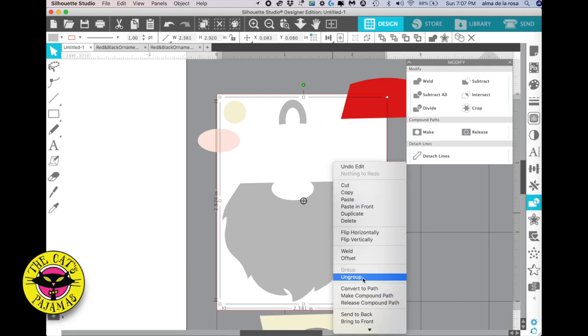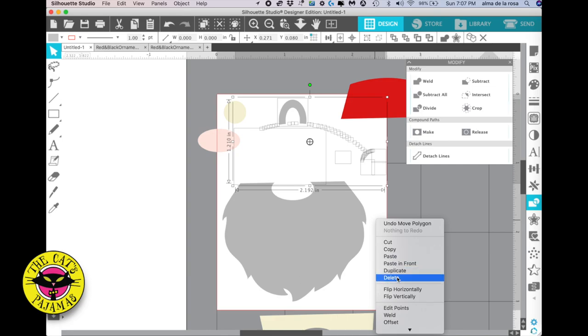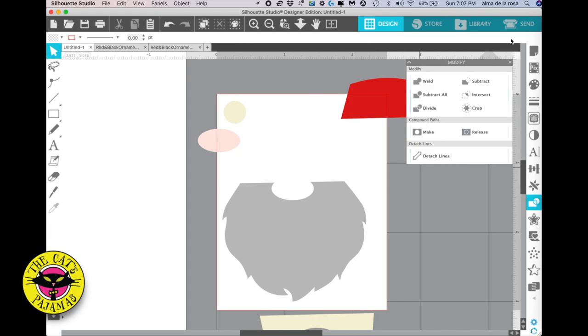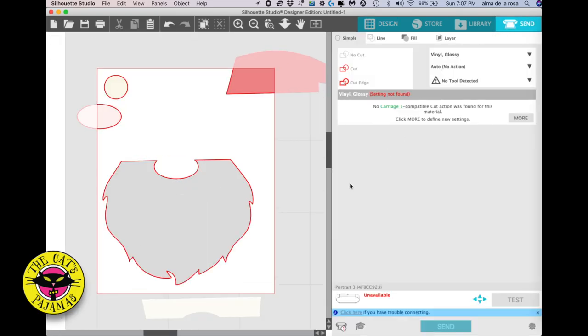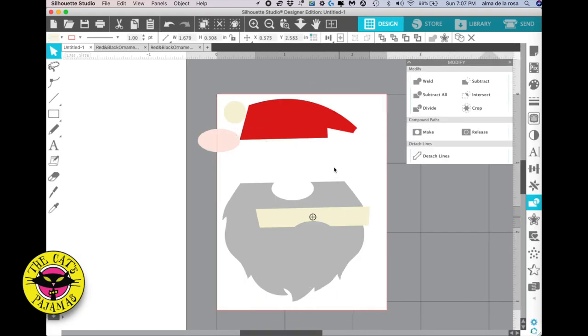Here are all the residual bits. I like to call them clingons. Now just select them all, including the loop at the top that I don't need, and delete. Now we'll go back to send and check again. All the clingons are gone, and now I can assemble the Santa parts and save.